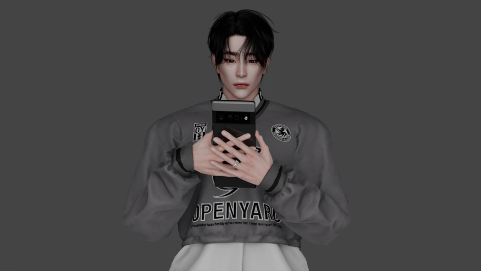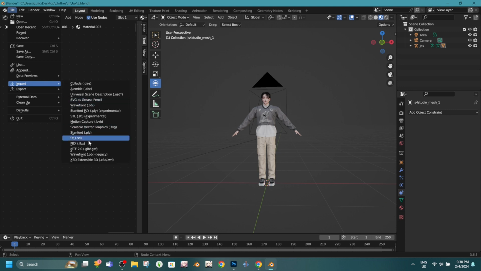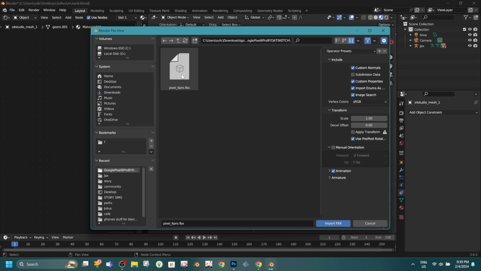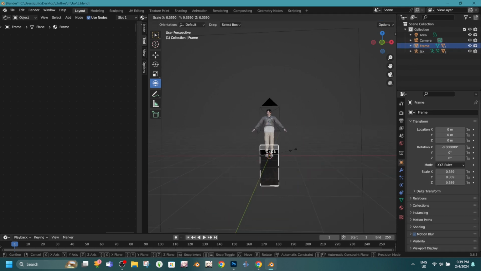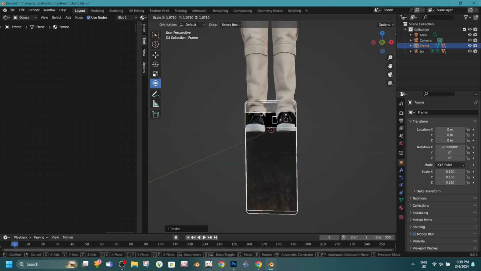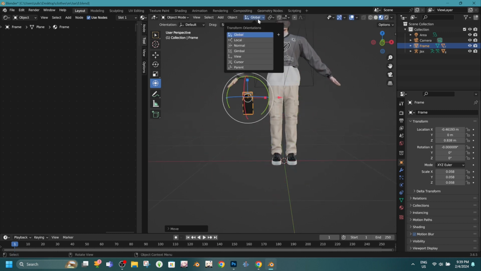I downloaded a Google Pixel phone from Sketchfab, and you can't just append it like a blend file. You need to press Import and press FBX. The phone is too huge for use, so we will simply change its size. Press in the right corner on your object properties and make it smaller. Then we need to put the phone in the right direction.